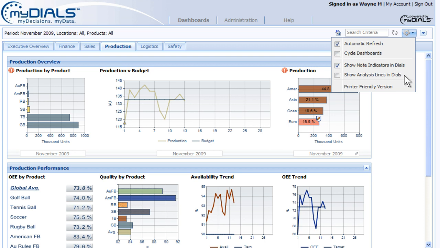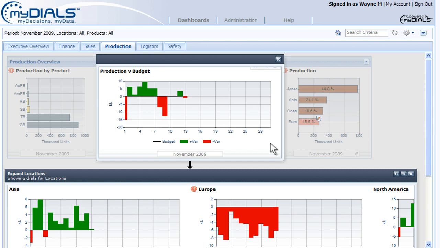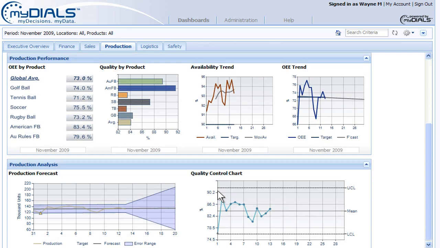Here, we see the additional detail provided when activating the analysis lines in the dials. With the solution's highly visual, color-coded analytics, any user can easily understand issues related to variance. For example, it's clear here that once you drill into the data, the issue lies with Europe. And you can closely examine trends and forecasts with error ranges.